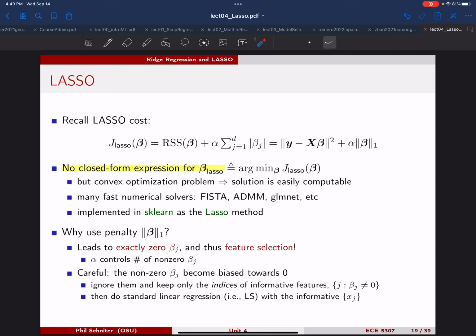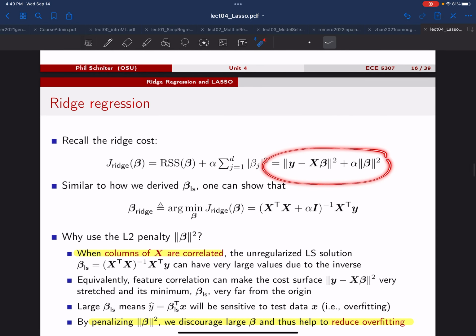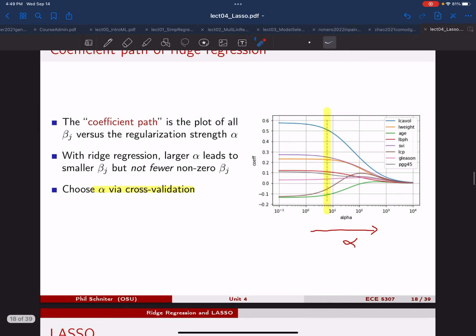For this particular problem, because it shows up a lot, people have developed very specific algorithms that are fast, and some of the well-known ones are FISTA or ADMM or GLMNet. These algorithms are implemented in sklearn as part of the lasso method, so they've already been programmed. You don't have to program them. When you run this, it definitely takes longer to solve this problem than it does to solve this problem. So that's something to know.